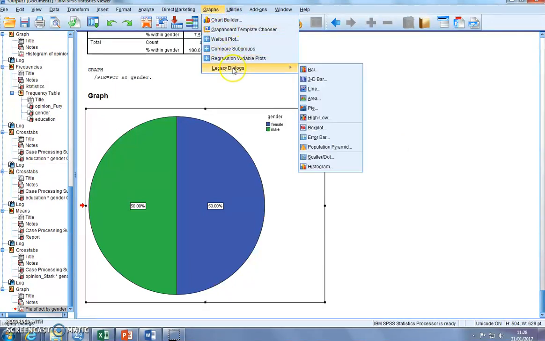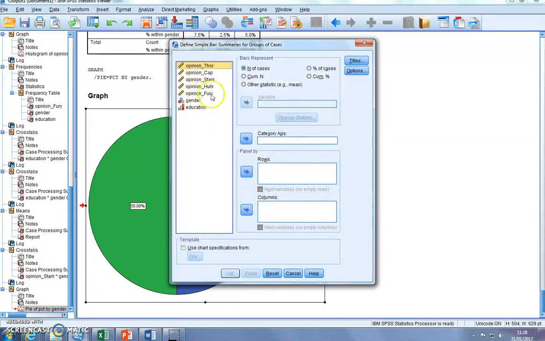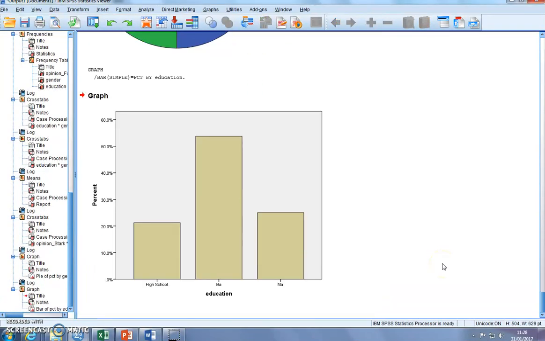Next up is the bar chart. Same menu, bar. We'll start with the simple bar chart. The simple bar chart can be used to describe scores for ordinal variables, like for instance education, which is an ordinal variable. Again, I select percentage of cases and I press OK. Then I get a bar chart.